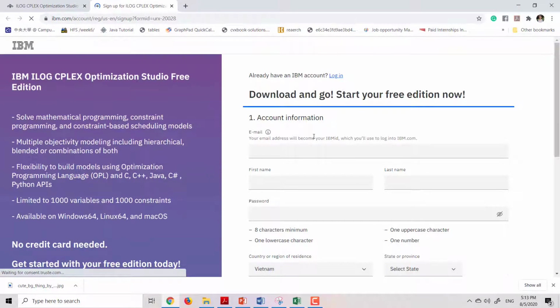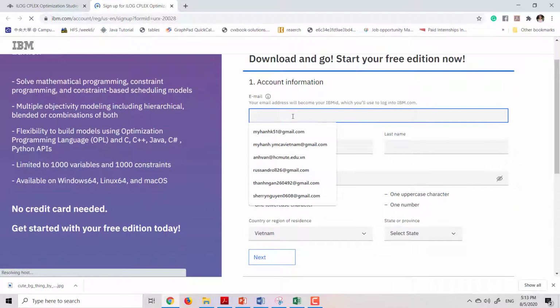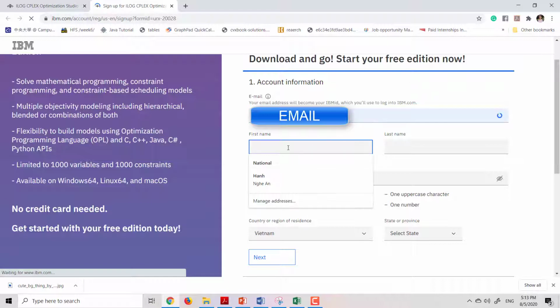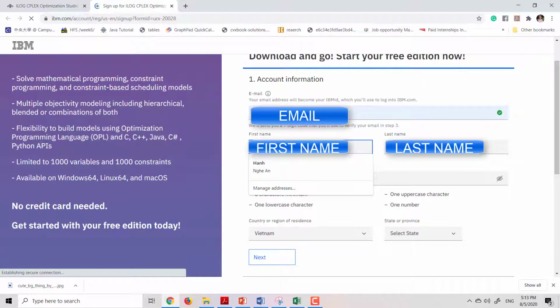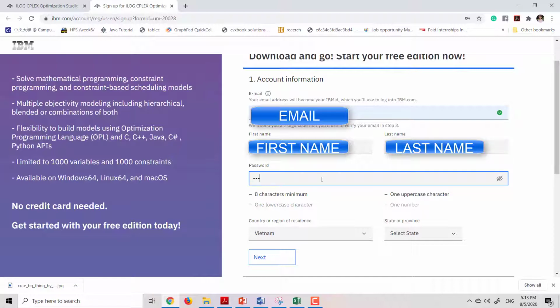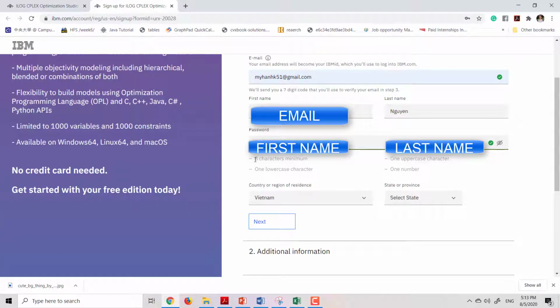And you need to sign in an account. For example, here type your email, your first name and your last name and your password. Remember, your password has to be more than 8 characters and 1 uppercase character, 1 lowercase character and 1 number.